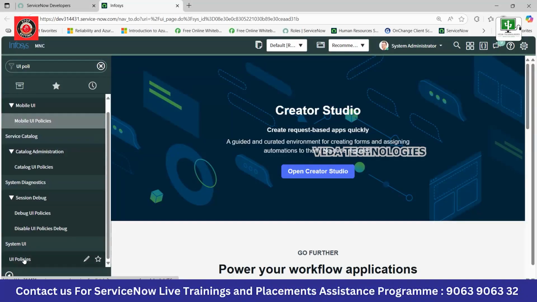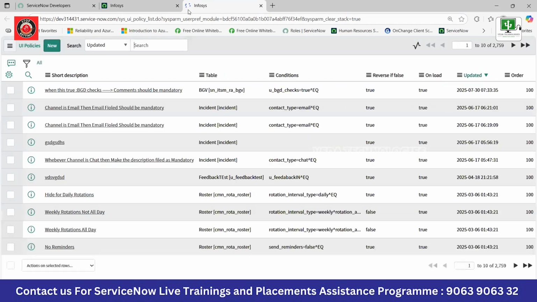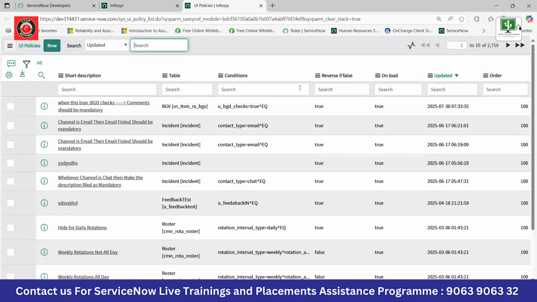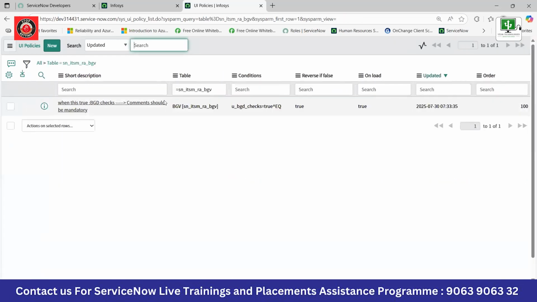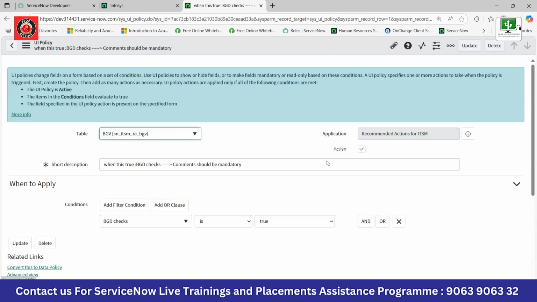Type UI policies. Under System UI, you will find UI policies, user interface policies. Here you can take your table, the one which was created yesterday. For this table, how many UI policies are there? Only the one that we had created, correct? Open it. The moment you open it, everything is fine for you.